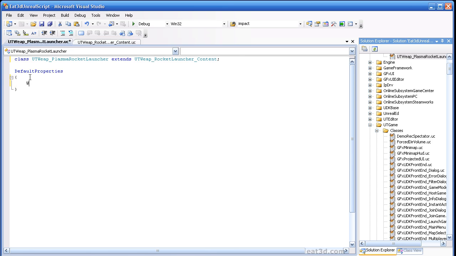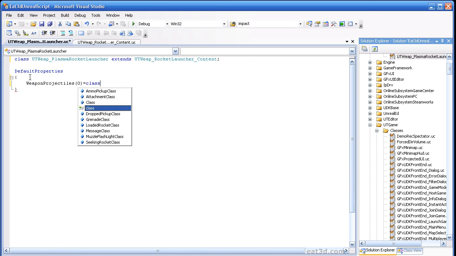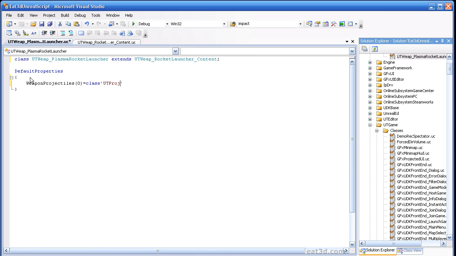So what we're going to do is override the weapon projectiles, and we're going to set this equal to the class. I'm going to go ahead and type this in. This is going to be the class that we're going to create here, so I'm just getting a little ahead of us for the example.